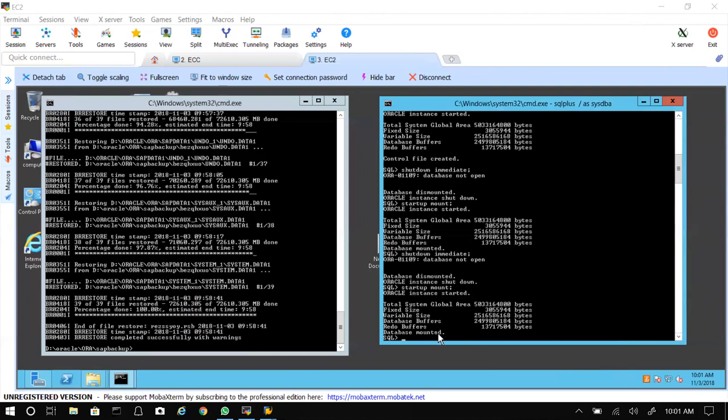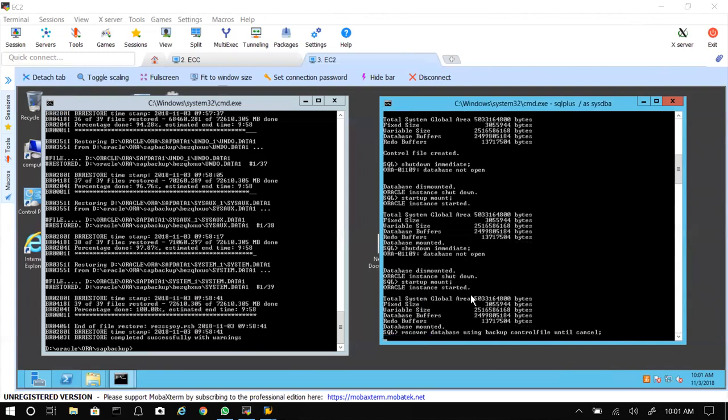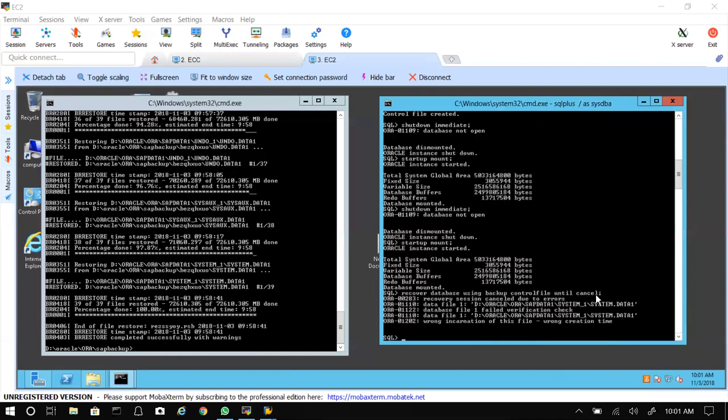Recover database, I have given one command in the chat. Yeah, recover database using backup control file until cancel. I see that. Okay. So I am going to paste that command right now. Yes, there you go. It has started, it seems. Recover database using backup control file until cancel.